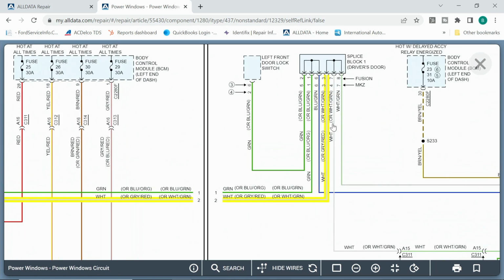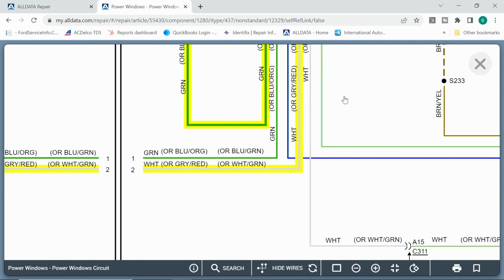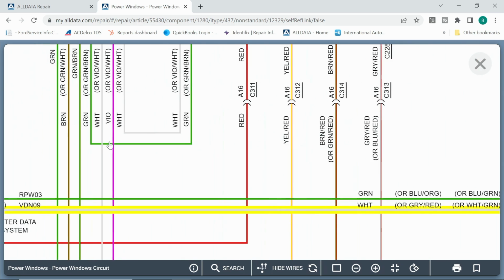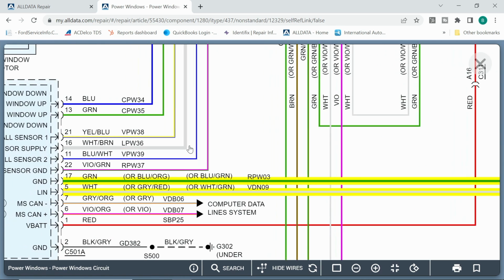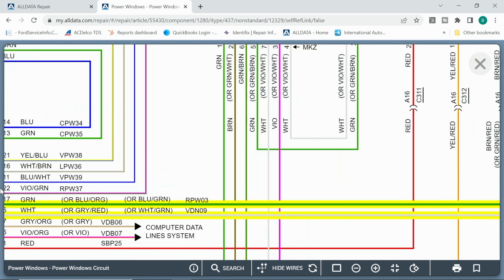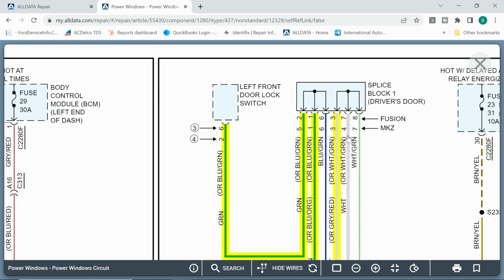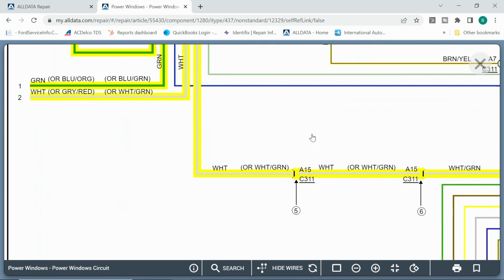So here's what it comes down to. I gotta find this driver's door splice block 1, because one of these goes to the left front door lock switch. We could have a problem with the switch. Well, this is a separate bus. I'm sorry. So hold on. What's this green? Let's click on this. Okay, that's just a ground. This splice block does two things. We're more concerned with this side of it. Where does this one go?